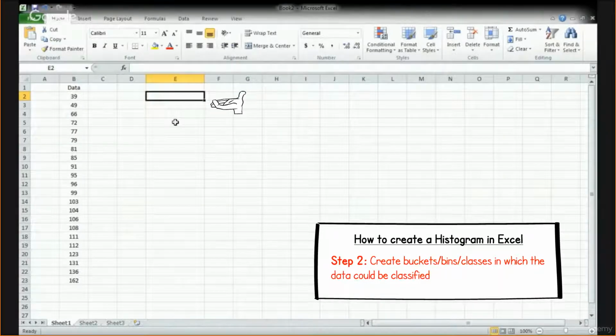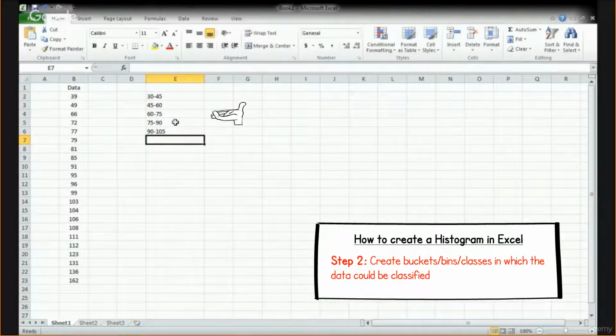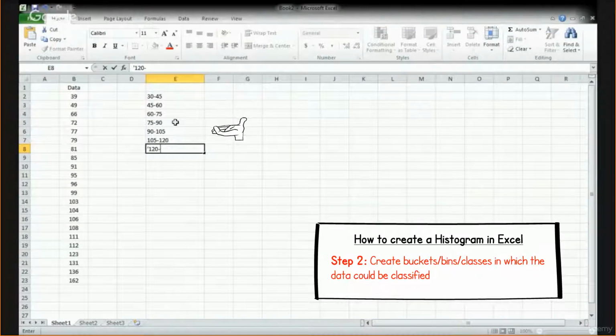Let's try that. So I'm saying the first bucket will be from 30 to 45. The second bucket is from 45 to 60. The third bucket is from 60 to 75. The fourth bucket is from 75 to 90. The fifth bucket is from 90 to 105. The sixth bucket is from 105 to 120. The seventh bucket is from 120 to 135. The eighth bucket is from 135 to 150.